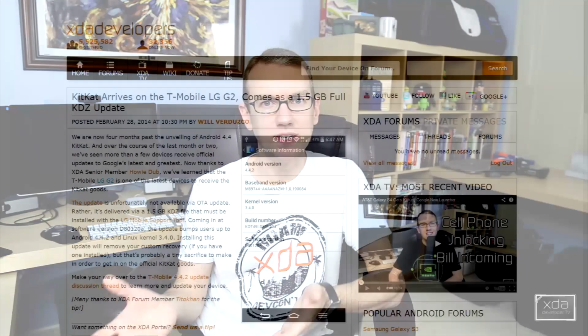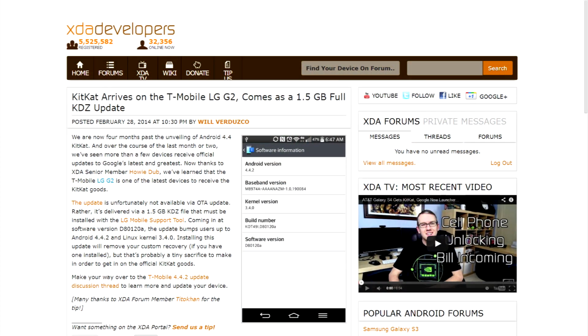Moving right along, speaking of devices in families that have already started receiving the KitKat update, but not quite everybody has yet, the T-Mobile variant of the LG G2 is now apparently receiving the 4.4.2 update as well. However, it is not an over-the-air update. It's coming as a 1.5 gigabyte, and that's a whopping size there, KDZ file that you have to flash to your device. So that kind of sucks for the people that don't know how to flash their devices, for the everyday users and things like that.